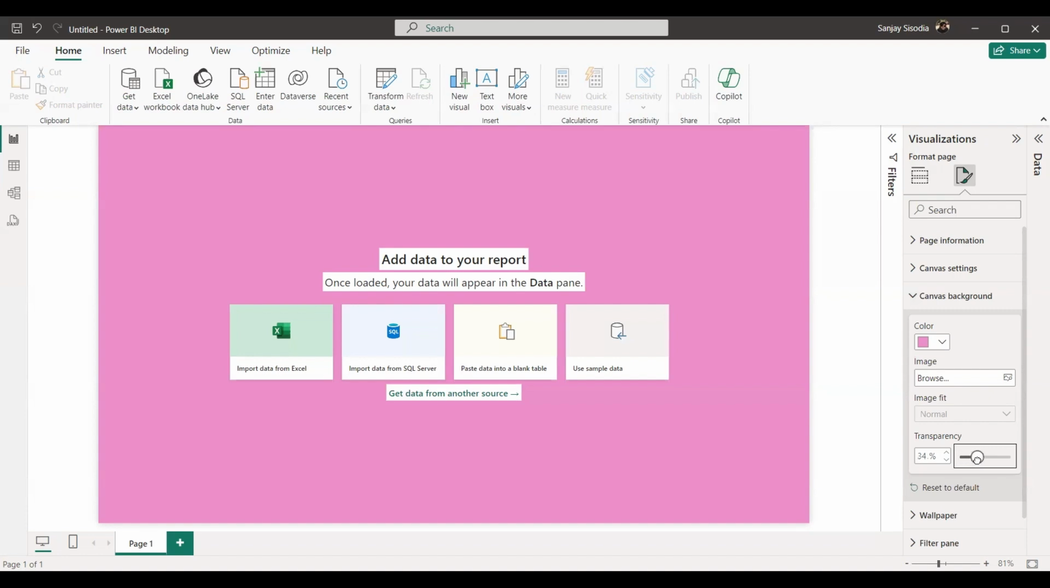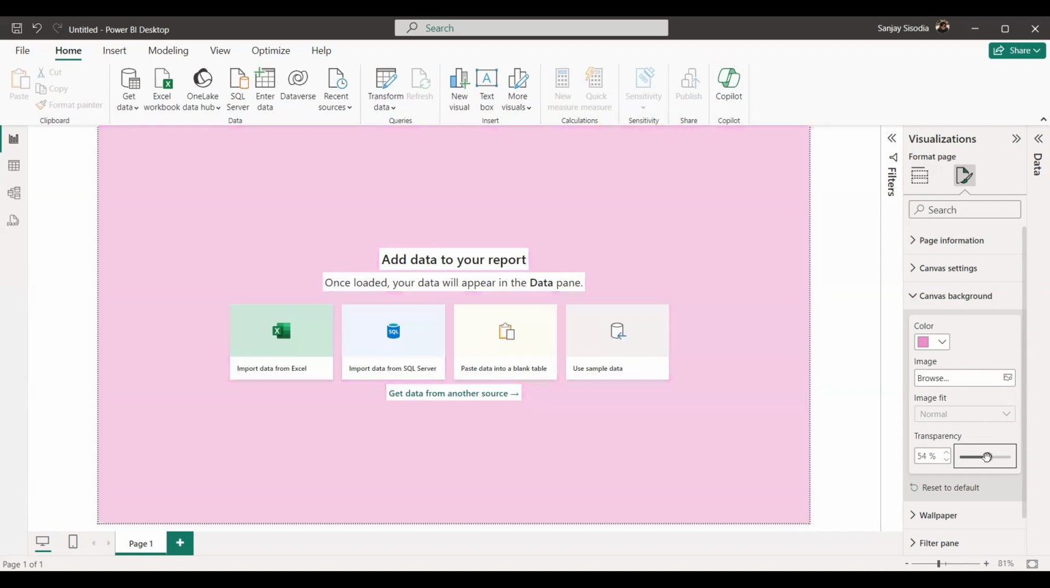By sliding this or by adjusting the value of transparency, you can create different shades of the color that you have selected, and you can set the value of transparency at the required value so that you get the desired background color for your canvas. So this is how you can change the color of the background.